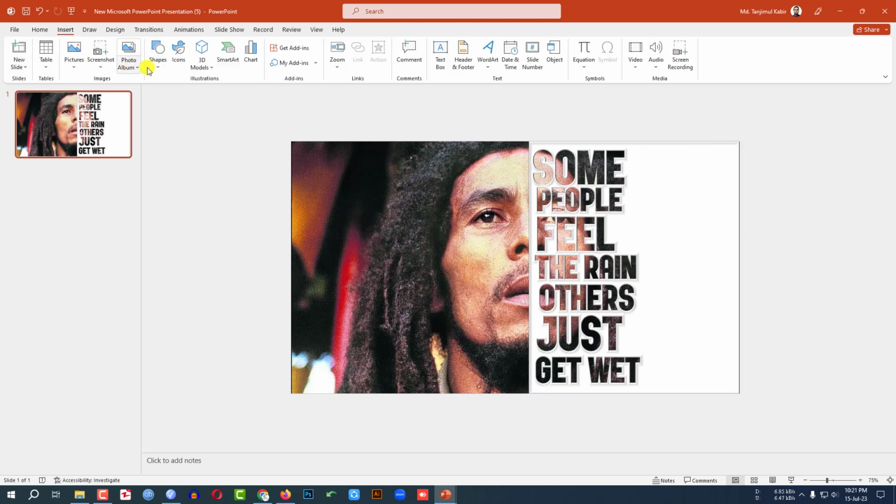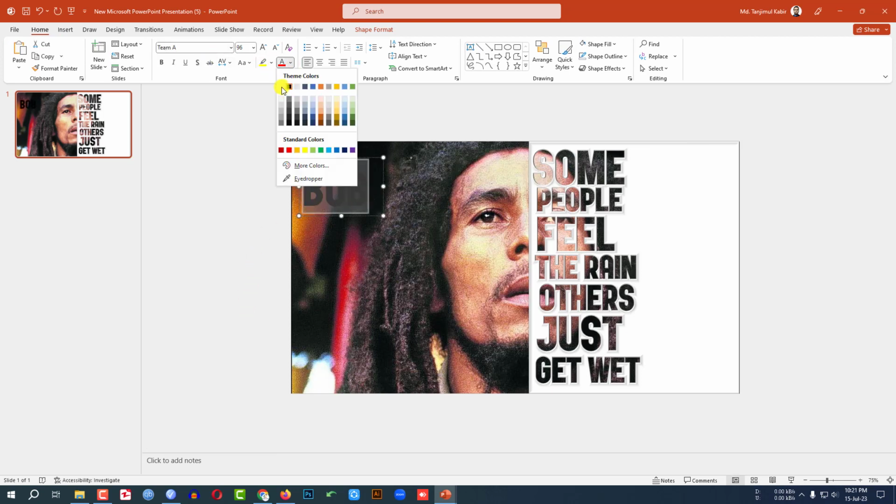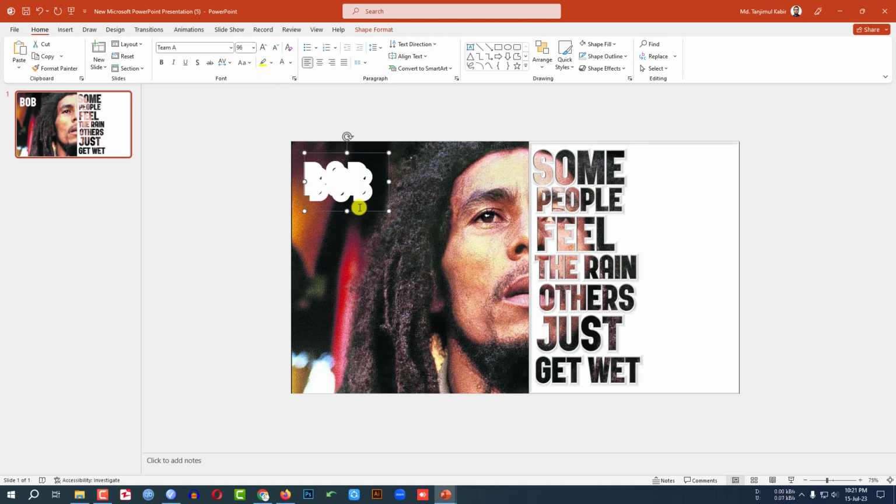Then go to insert, go to shape, pick a text box right here, Bob, change the font and the font size and the font color. Press Ctrl D to duplicate, place it here, right here Marley and decrease the font size and place it here.